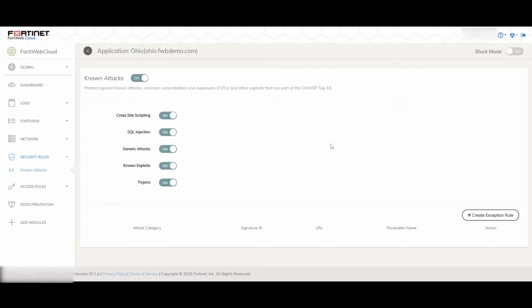The first one is Known Attacks. Known Attacks is a signature database for FortiWeb Cloud, and it includes various categories such as cross-site scripting, SQL injection, generic attacks, known exploits, and Trojans. The signature database is updated every 2 weeks by Fortinet with items listed under one of these 5 categories. The database is also updated when new zero-day attacks are discovered. You'll notice that you can disable the entire known attacks layer with a single click or any of the 5 security modules listed.